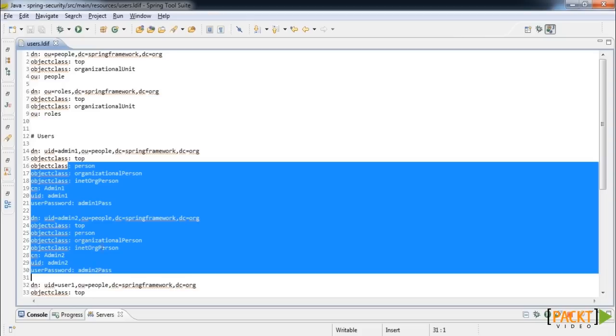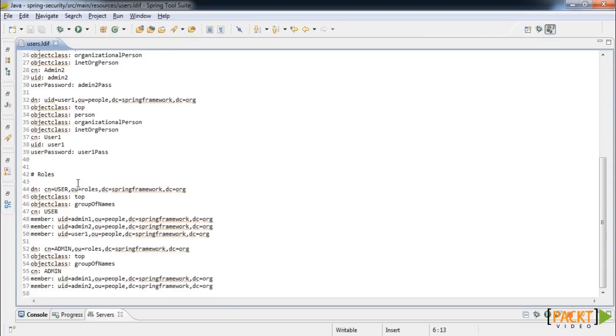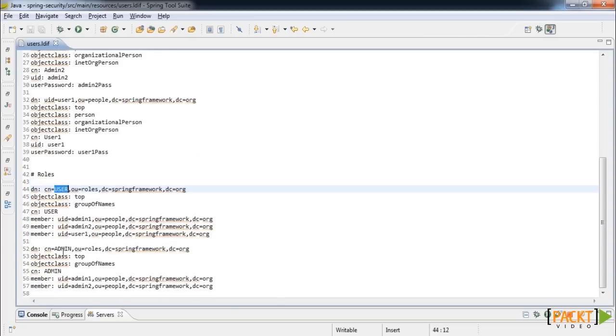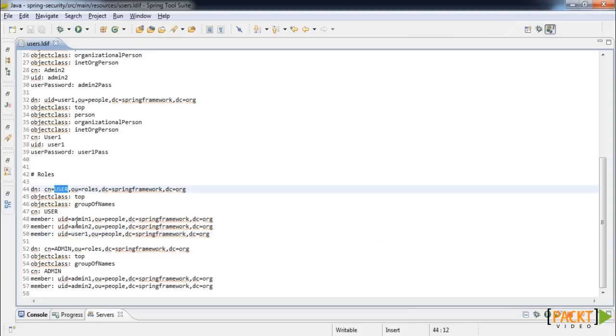So we have added the organizational unit for roles, and at the end, we have added the roles themselves. We are defining the user and the admin role, exactly like in the previous sections. And each of these roles is defining its members. So, for example, the user role is defining admin 1, admin 2, and user 1 as having this role, and admin is only defining admin 1 and admin 2.